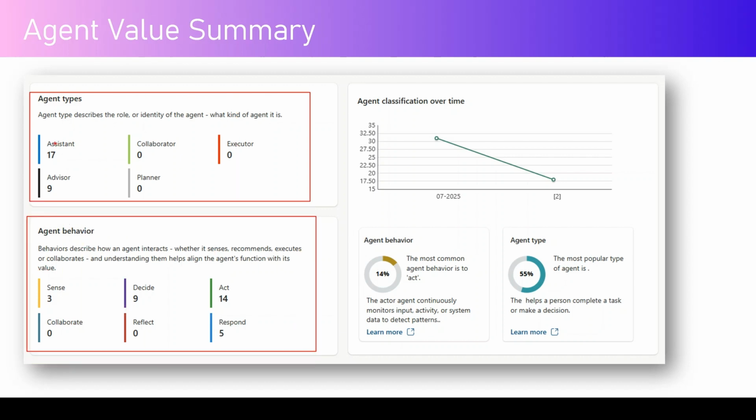If you look into the agent types, there are different types of agents. I'm going to go in depth when I show you the demo. But overall, there's an assistant agent, which provides assistance, an advisor agent, collaborator, planner, and executor. It describes the role or identity of an agent. In my tenant, there are around 17 assistant agents and 9 advisors. That's what the tool has classified. Similarly, agent behavior describes how an agent interacts, whether it senses, recommends, executes, or collaborates, and understanding them helps align the agent's function with its value.